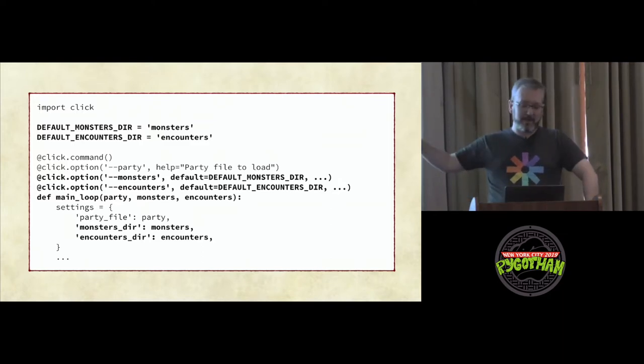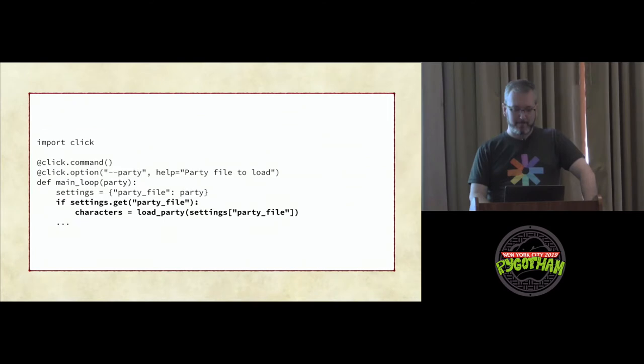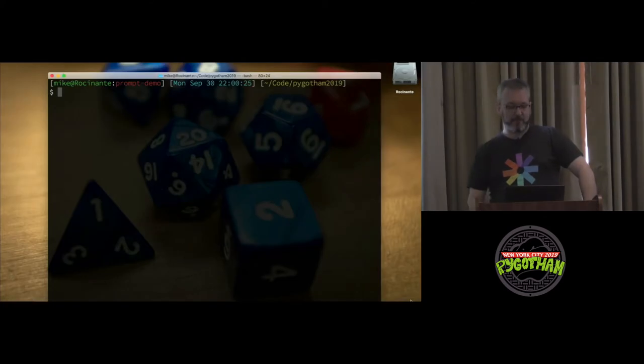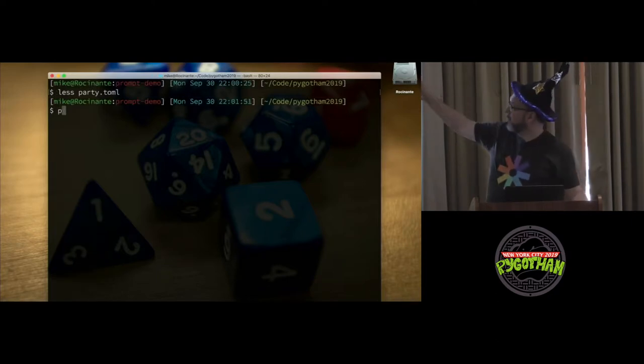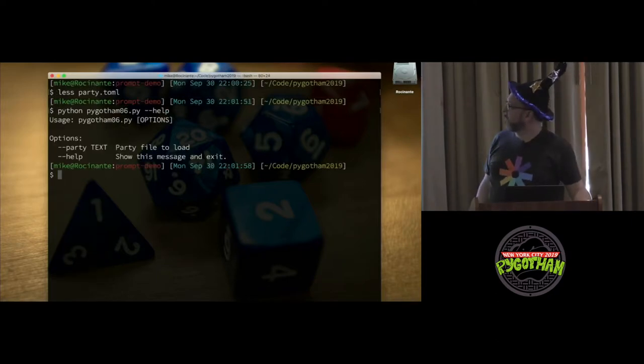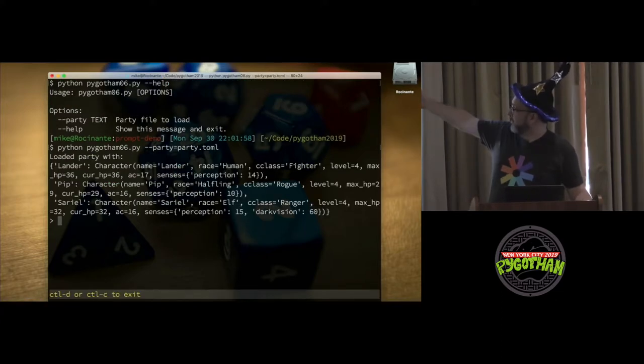All right, but let's take the simpler example that we were just looking at, and let's see what that looks like. So here we can see this is what our TOML file looked like, and as we start up our example, well, we can see help text happening, and we've loaded some characters.